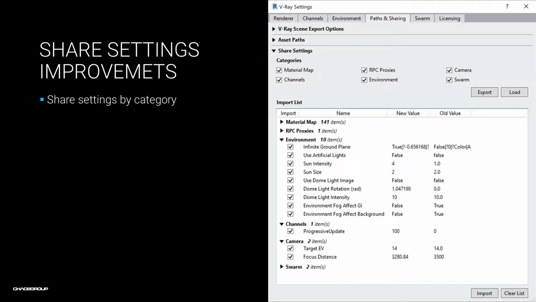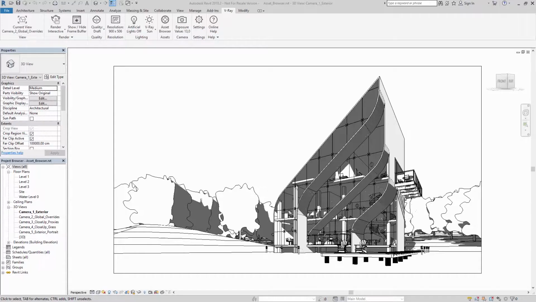We've improved the way settings are shared between users. As you can see on this slide, the settings are grouped by category. You can export or load just a specific category using the category checkboxes. The grouping is visible in the import list as well, so that you don't get lost in the settings. Let's go back to the project and see how this works.